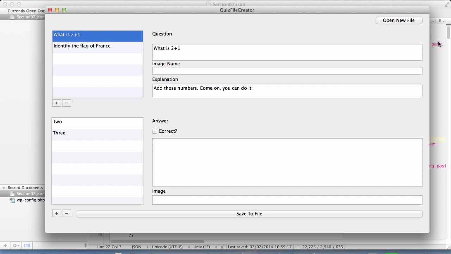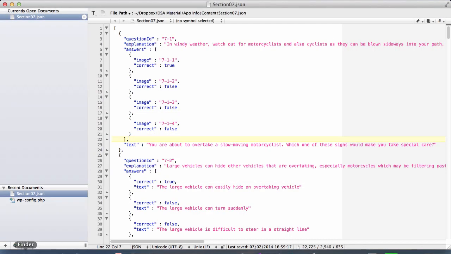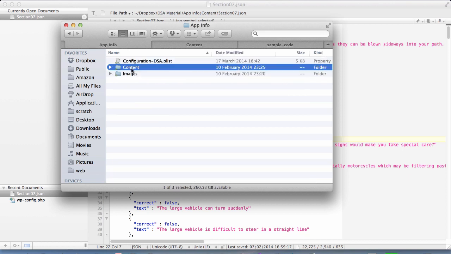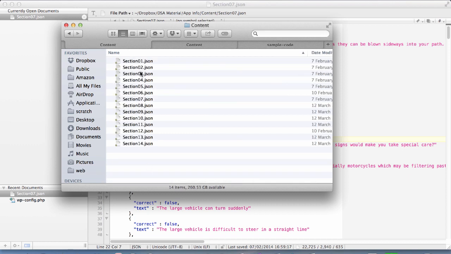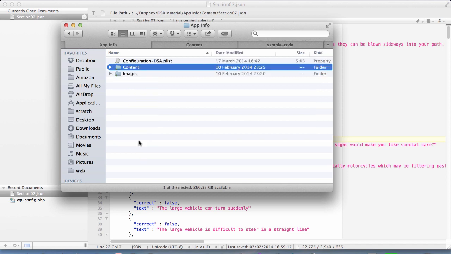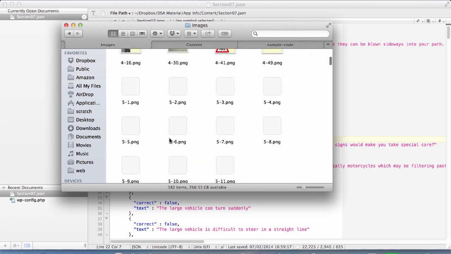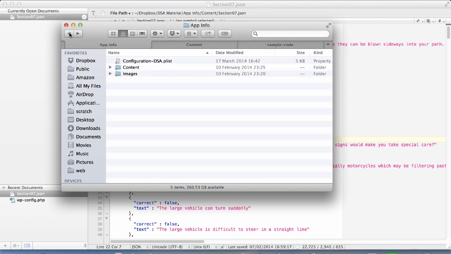But now I have the JSON file. Let me show you all the folders in that. I have the content, that's the 14 sections, and each has its own topic. And then I have images which I can also display in the app. These are the images for the driving theory test.